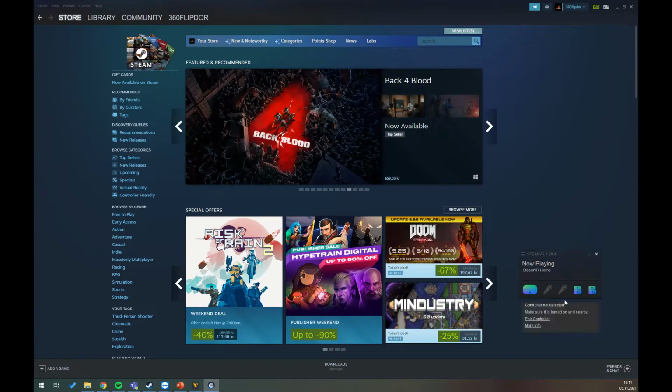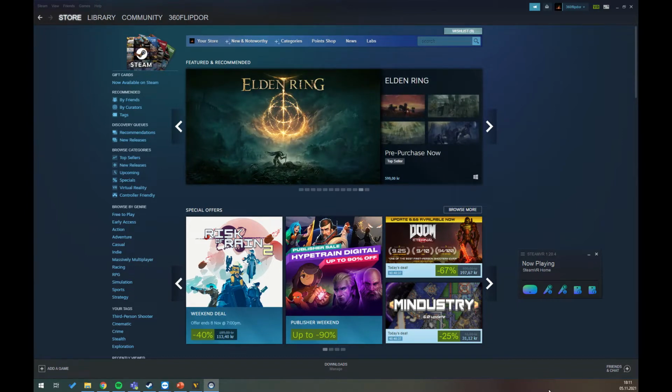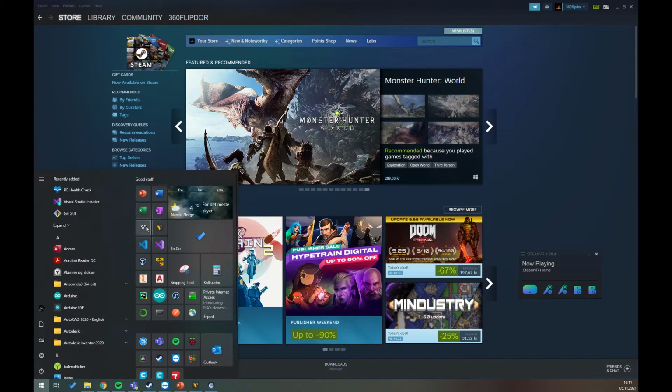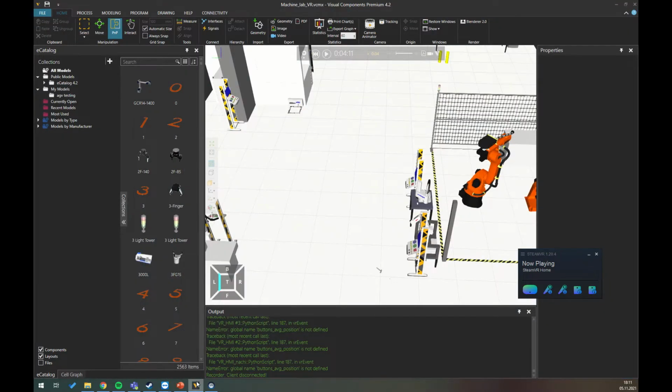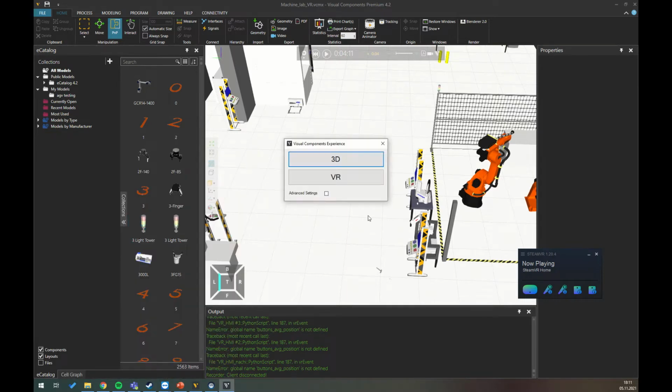When everything has been connected, you can see in the Now Playing window that the camera and controllers, and also in this case the camera system, have been connected, since it's lighting up with a blue color. Afterwards, you can launch Visual Components and load the model where you have created your VR system. And at last, you will load Visual Components Experience and then press on the VR button. This will allow you to connect together the Visual Components model with the VR headset.